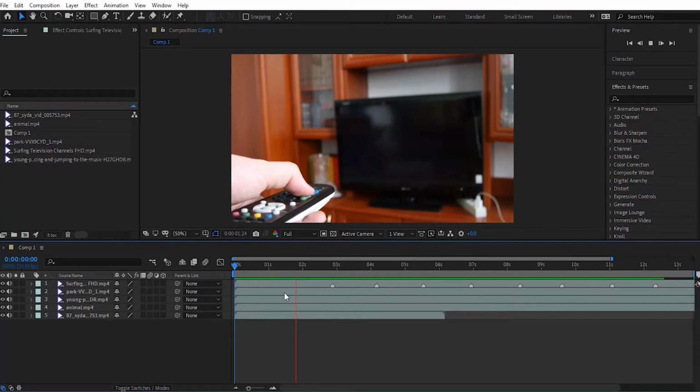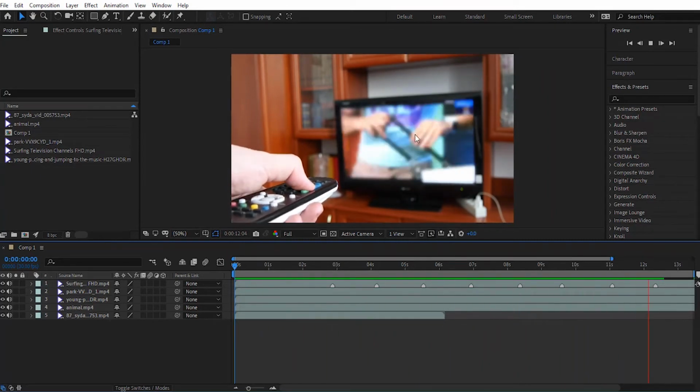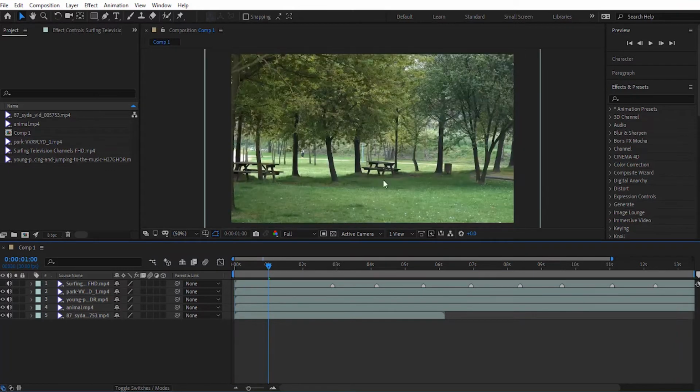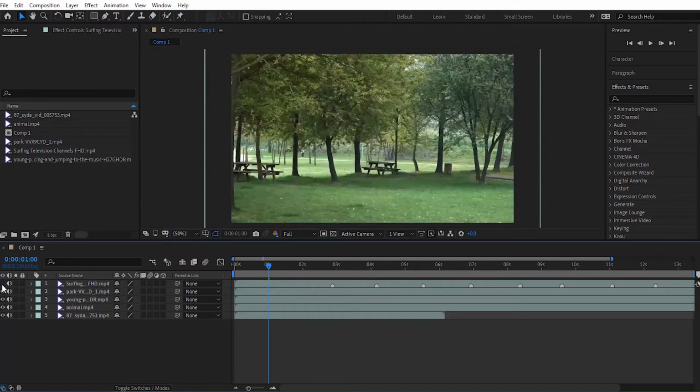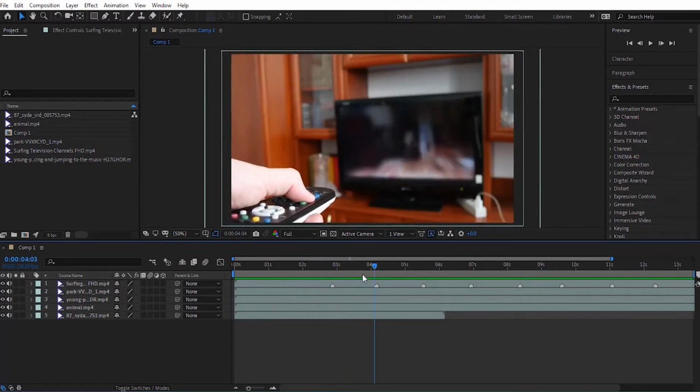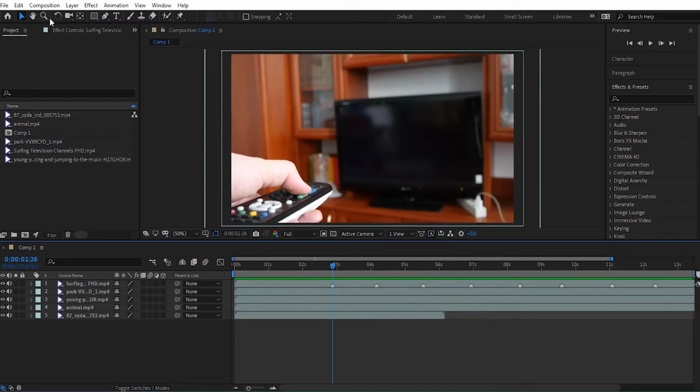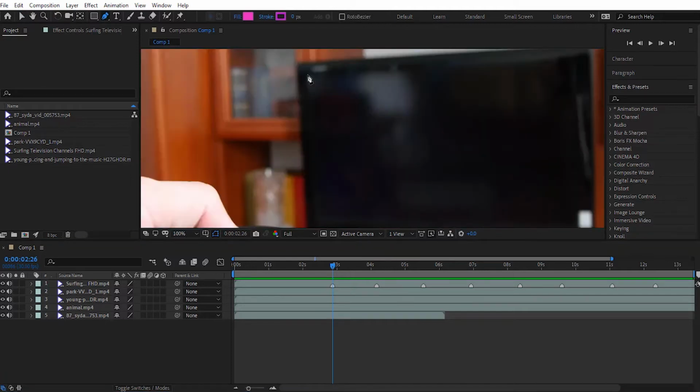I have a video file here. Let me play it. And you can see that there's a TV screen here inside my window which is playing. I want to replace this screen with some other videos, and you can see these videos here. Well, I've marked here some of these areas so that it will change.